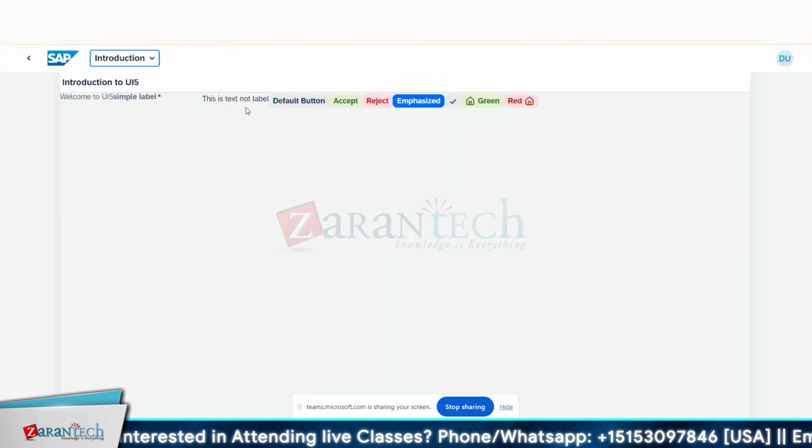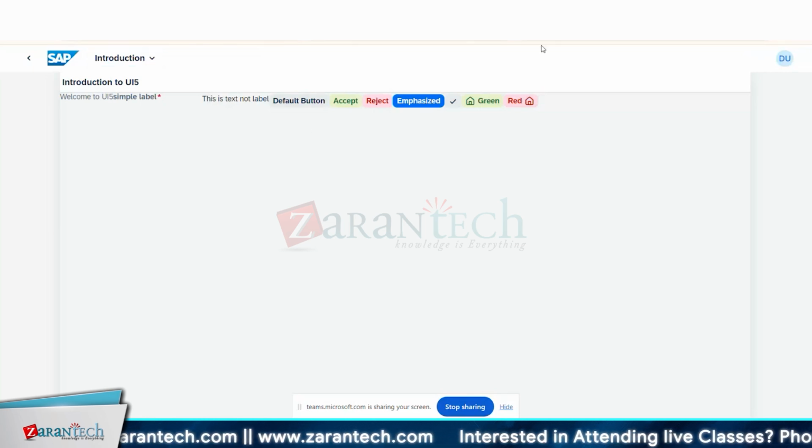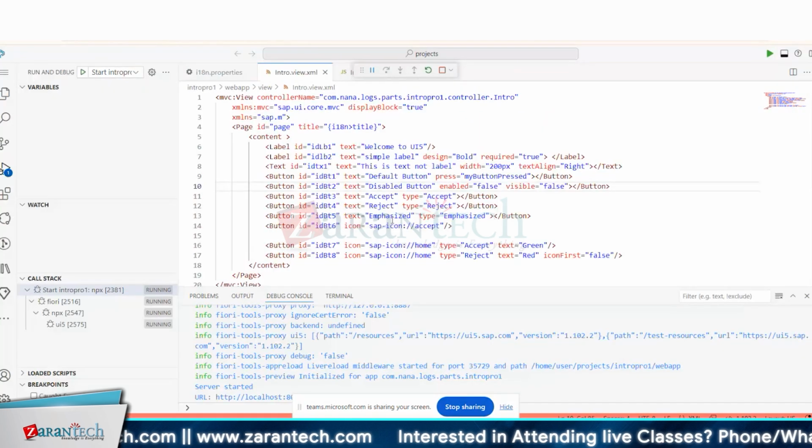Let's see another thing called input field. Input field is a medium complex element. So far we have seen simple things like label, text, and button. We'll see an input, which is of medium complexity. Let's see how we can use that.